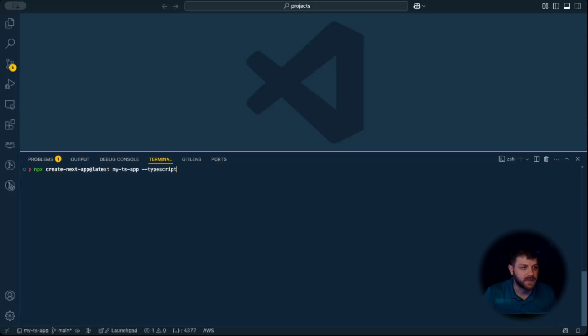Go ahead and open up your terminal and we can type in this command here, npx create-next-app. We're naming it my-ts-app and we're saying to use TypeScript. This is going to do a few beautiful things for us. Namely, it's going to run us through a configuration wizard. To keep things simple, I'm just going to keep all the defaults here.